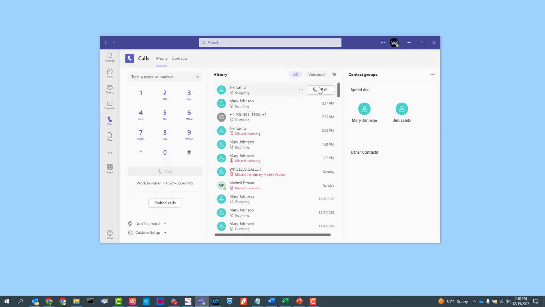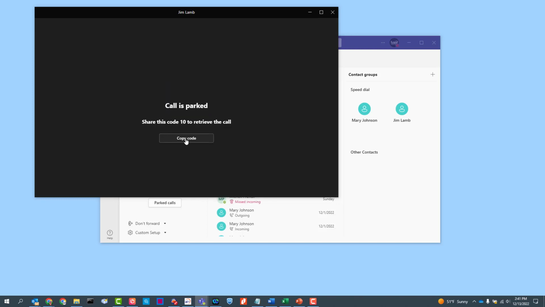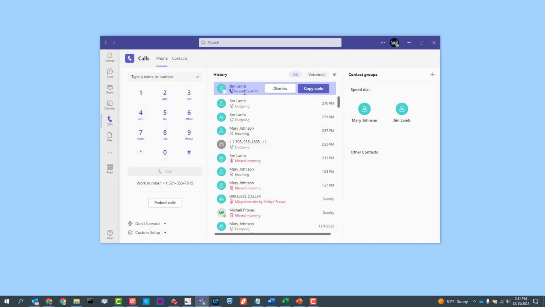So for example, let's call Jim Lamb again. So I have someone on the call, whether it's inbound or outbound. If I want to simply park them, I can say, sure, 1 second, someone will be with you. I can click park call. When I do, it's parking that call, and it's going to give me a code. The code for this parked call is code 10. I can simply click copy, hang up, because I'm not on that call any longer.